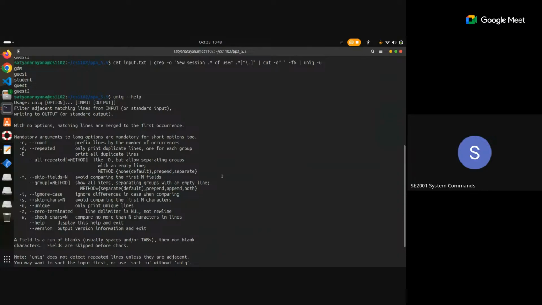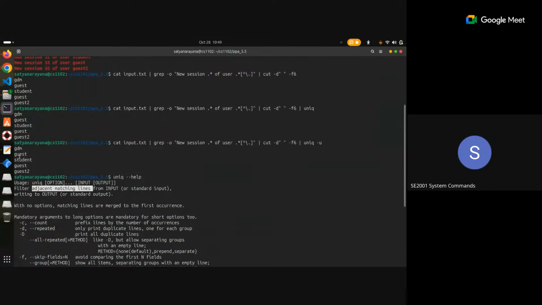oh, so here only adjacent matchings it can do unique, right? Adjacent matchings means here GDM and guest, guest and student, student and guest. So if adjacent matching happened, then only you can do unique. Otherwise, we cannot do it. So you are supposed to use sort also. I hope you got it, right? Yes, got it sir.